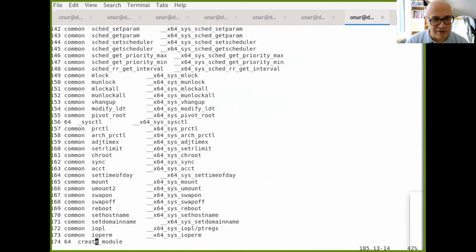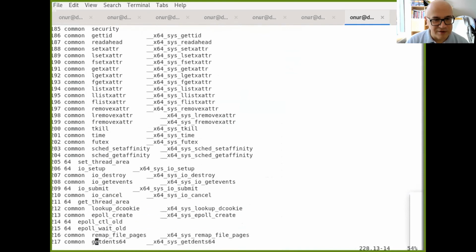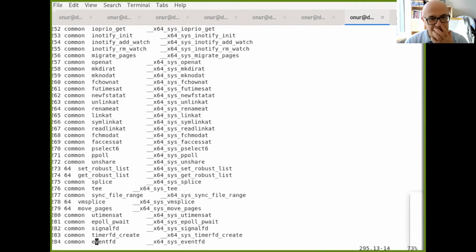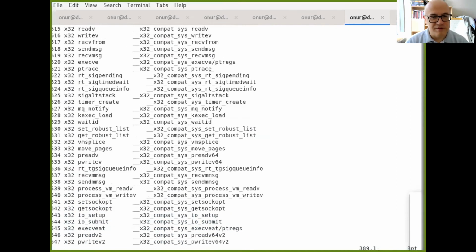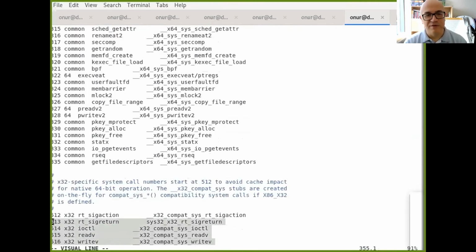If you are curious about how many there are, the number is... So these are the compatibility ones, about 32. If a 32-bit binary is working in your system, those are working, but the actual limit is this one. So from 0 to 335, we have system calls. By the way, this is not authentic. Dennis would remember that. Get file descriptors is something I added, just for the advanced Unix course.